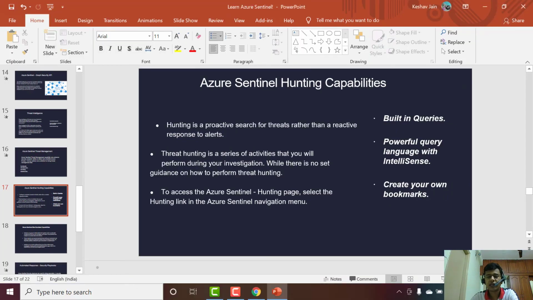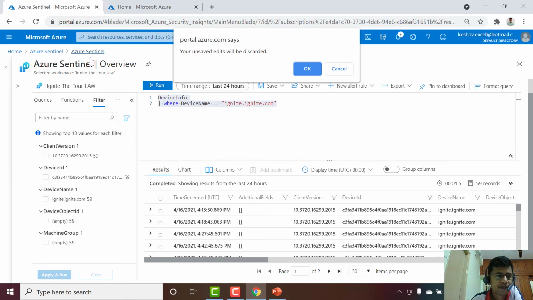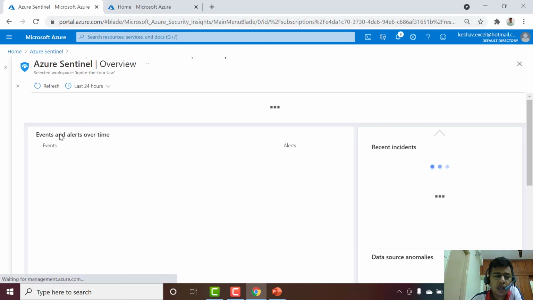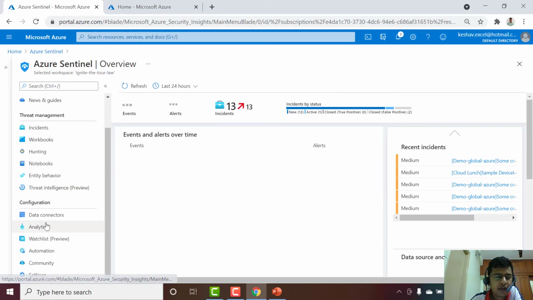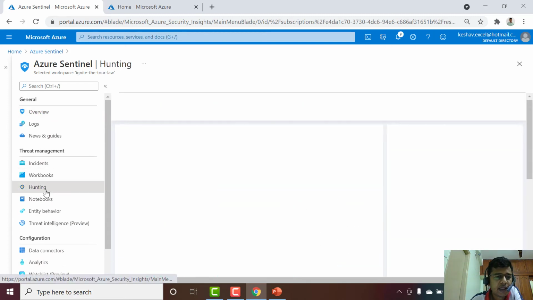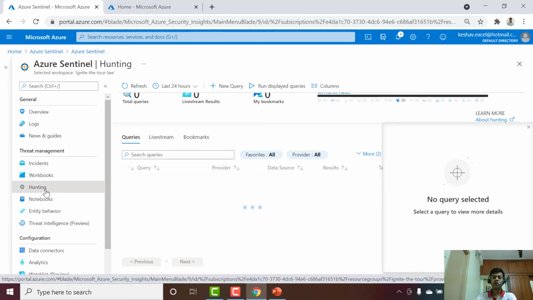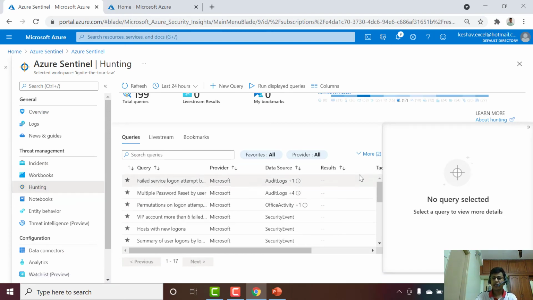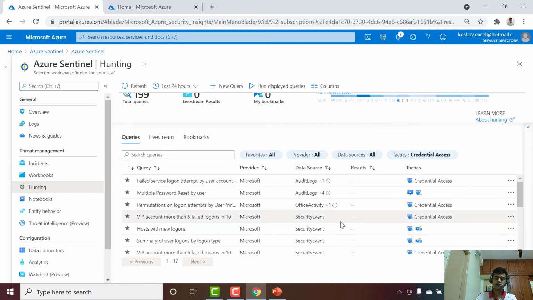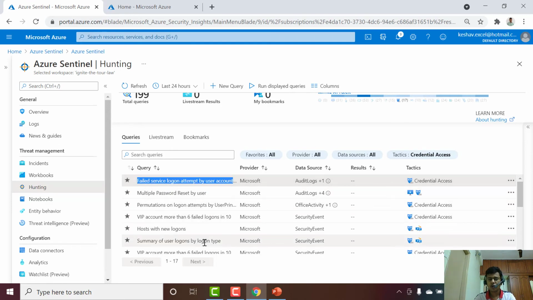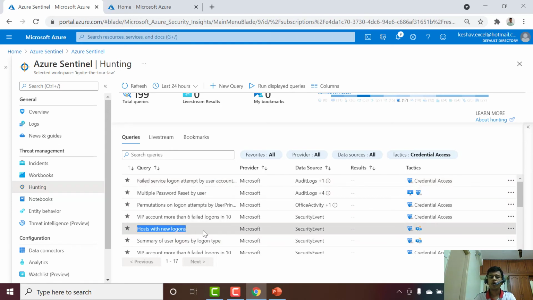So let's go to the hunting capabilities and see how you can do the hunting. To do the hunting, you have to again come back to threat management. In the threat management, you have this hunting capability. In the hunting tab, again there are a lot of templates available. You can make use of these templates for running the hunting. For example, let's say failed service logon or host with new logons. Although we will not have much data, we can make use of it.